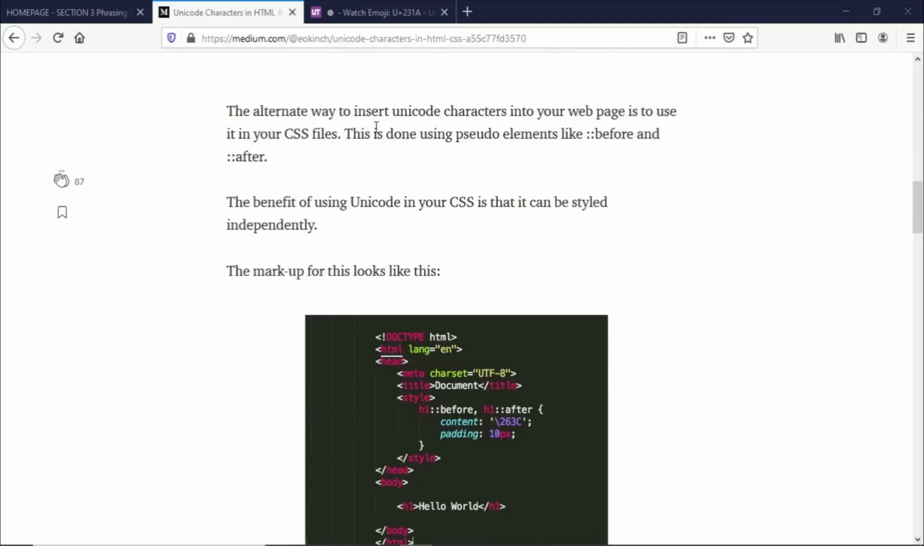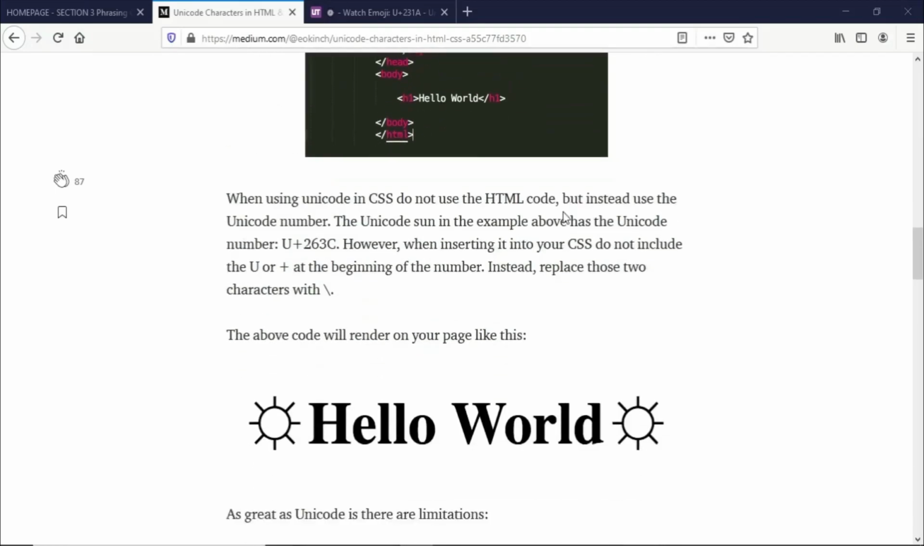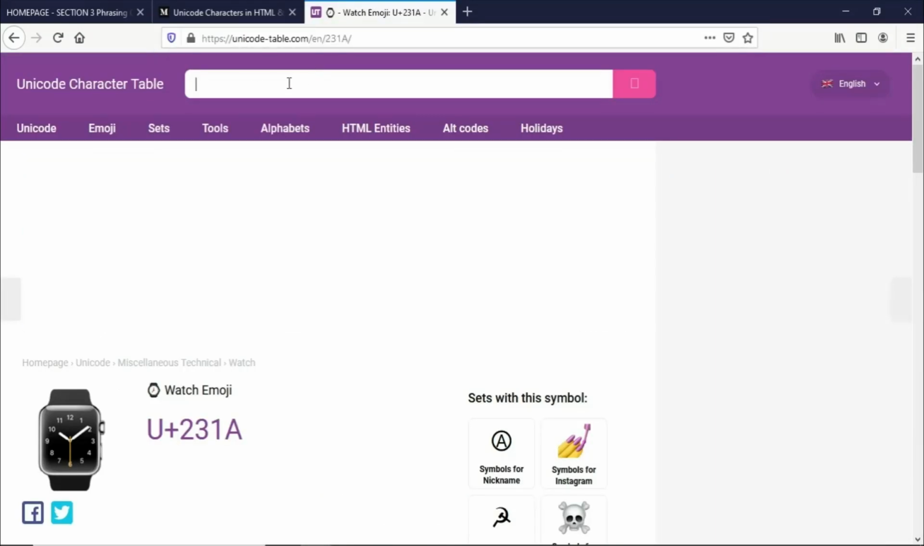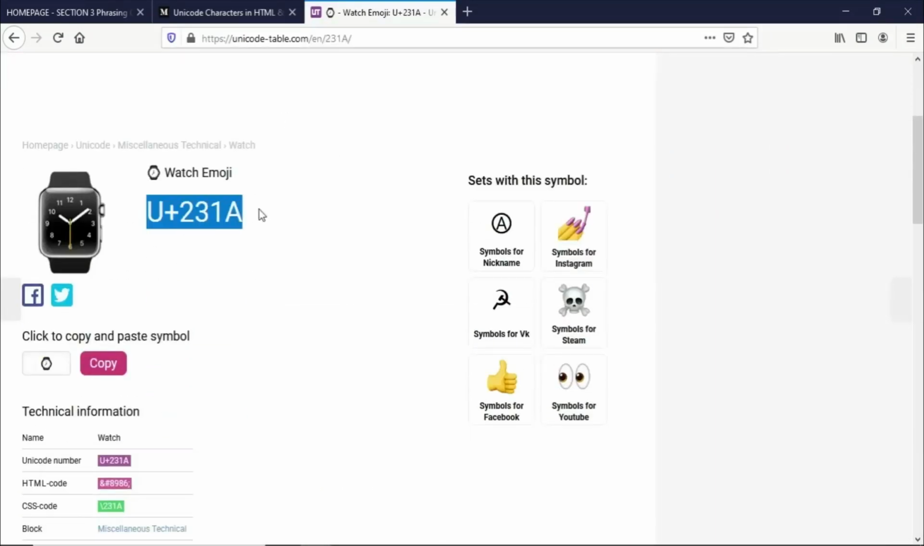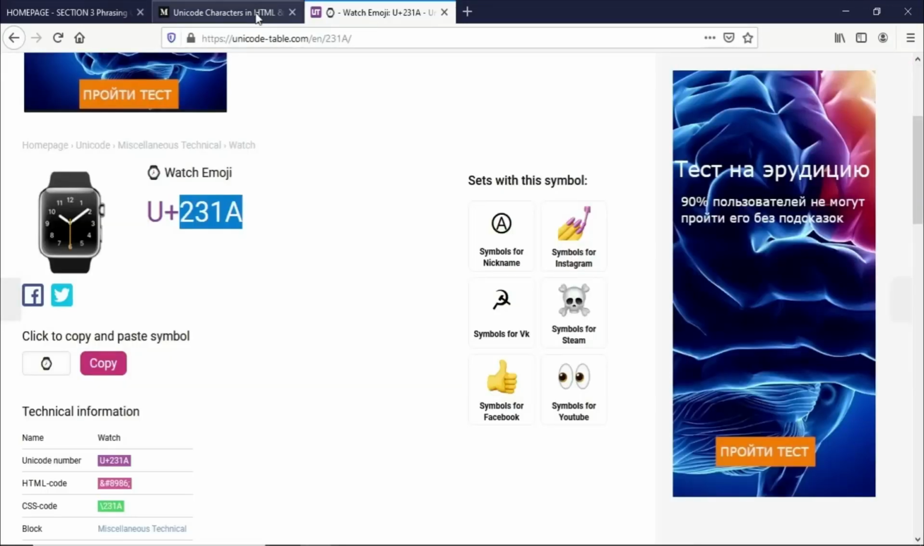Another alternate way to insert Unicode characters into our web page is to use the CSS file, where we will be using the pseudo-elements, the before and the after. As stated here, the benefit of using Unicode inside of our CSS is that we can style it independently. We do have some examples here. I actually have here the Unicode table, and I've already opened up our watch emoji, which we will be using to insert in the middle of our horizontal rule here.